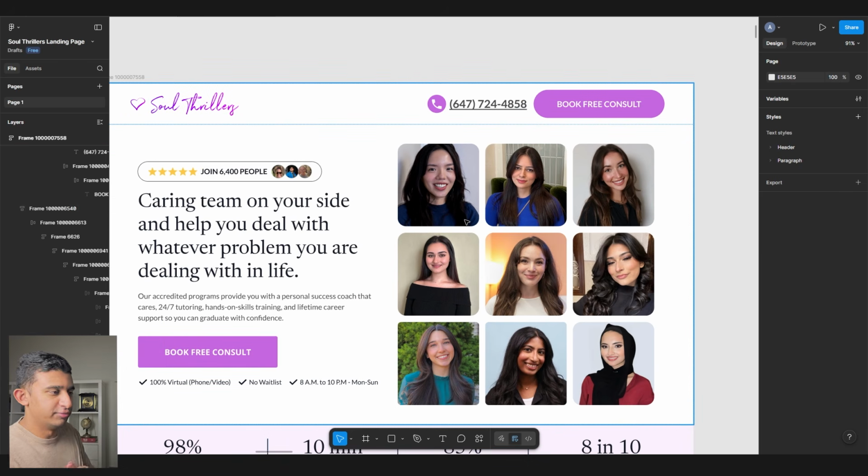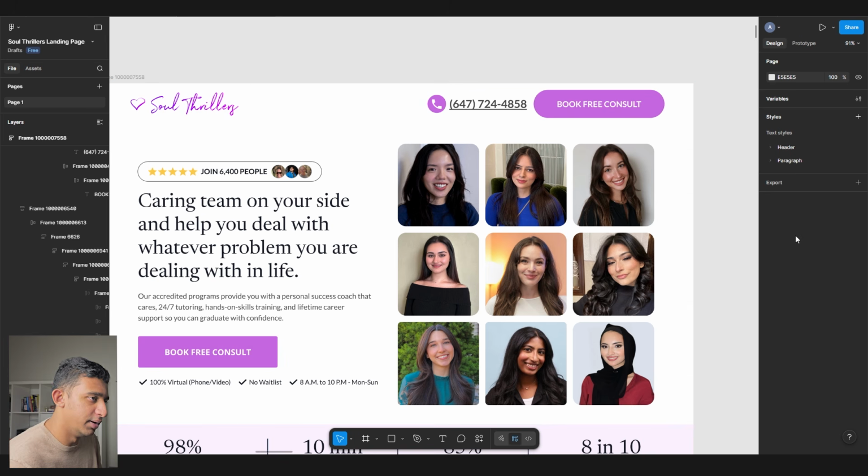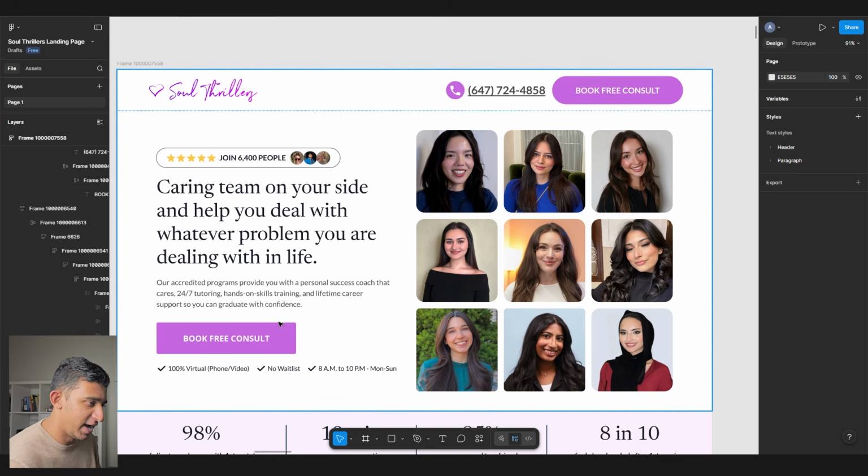Now that I'm thinking about it too, for the phone number, I think we should rock a dual CTA because, you know, above the fold, not everyone prefers to just book a consult. So we might even want people to book a, you know, phone call as well. So I'm going to add a dual CTA here.